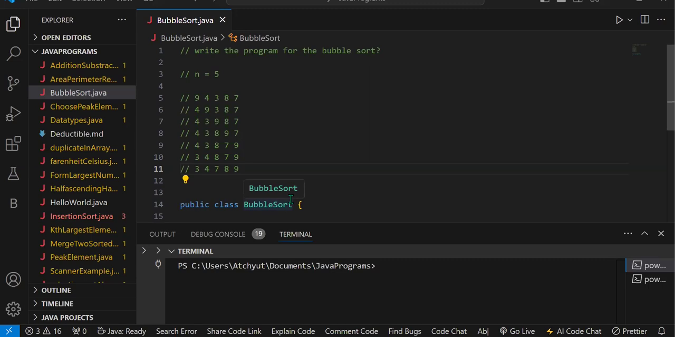So today in this class, we'll discuss another Java problem. Let's not waste the time, let's get into the class. As you can see, I have written the problem statement, so now I'll read it. The problem statement is: write the program for the bubble sort.